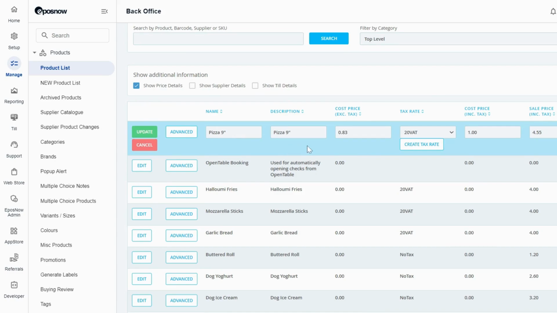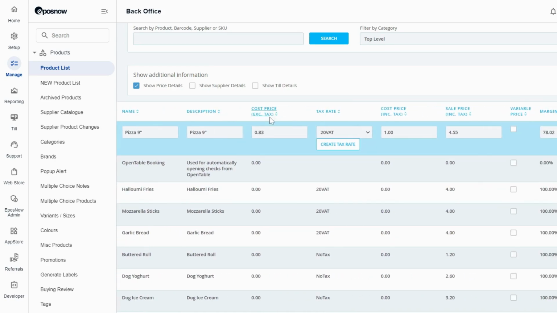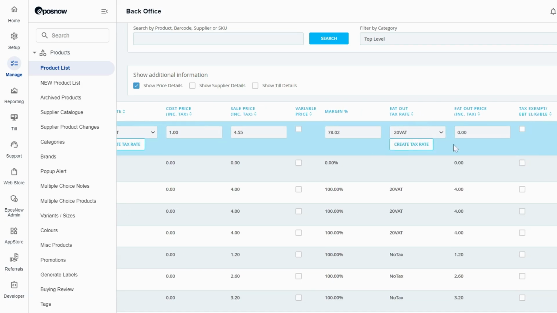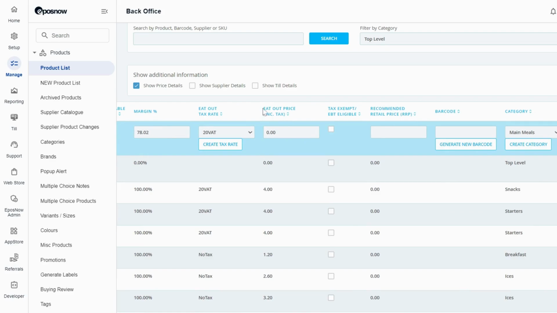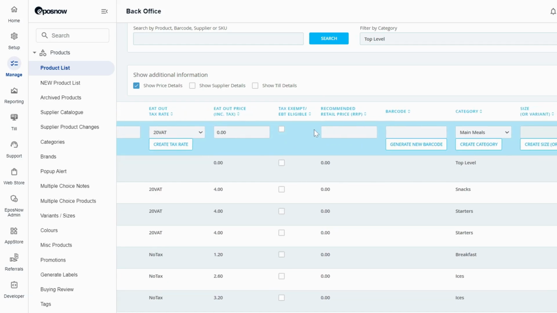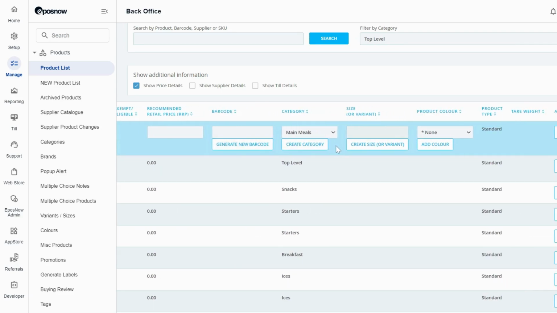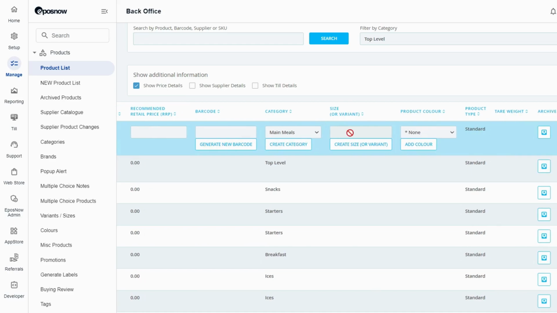We have the name, description, cost price excluding tax, tax rate, cost price, the sale price including tax, enabling the variable price button, adjusting your margins, the eat out tax rate, the eat out price including tax, if this item is tax exempt or EBT eligible, the recommended retail price, barcode, category it lives in, size or variance, and then your product color.